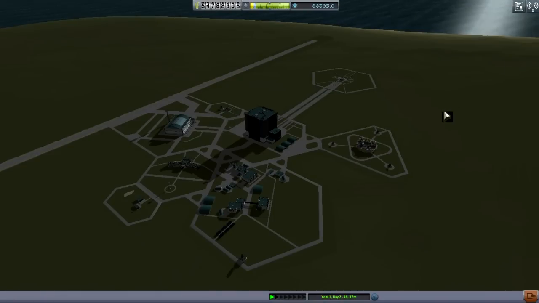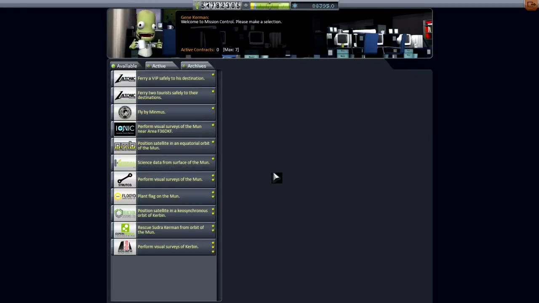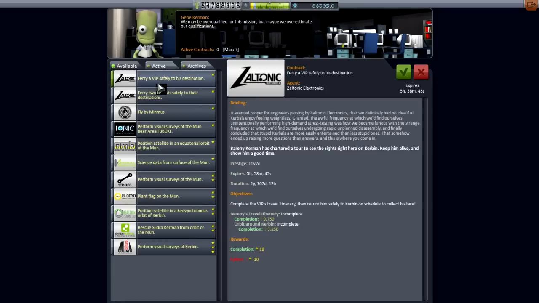Now, the reason why science is hard to get, that's the thing, science is hard to get, is because there's been some rebalancing. So if we go over into the contracts, hey, Gene's always happy. So if we go over here to the contracts area, we're going to get a lot of new contracts. And these are contracts that we're going to see a lot. And these ones are the ones that have been kind of tearing me up. We have new contracts like ferry a VIP safely to his or her destination.